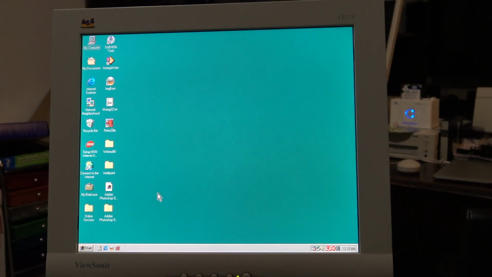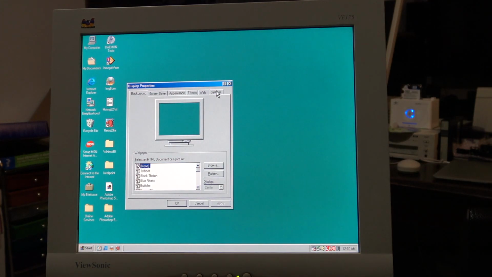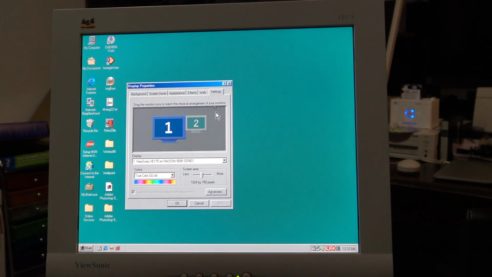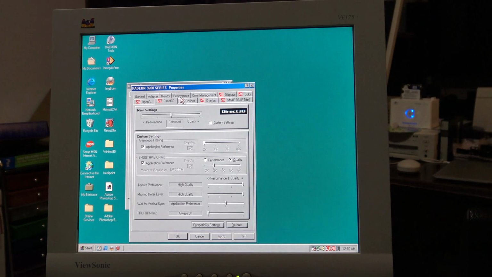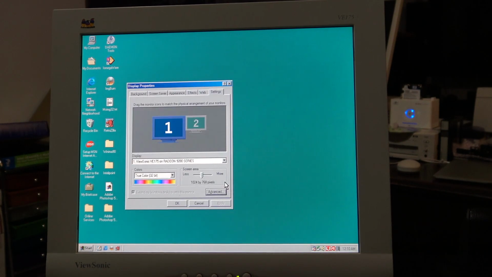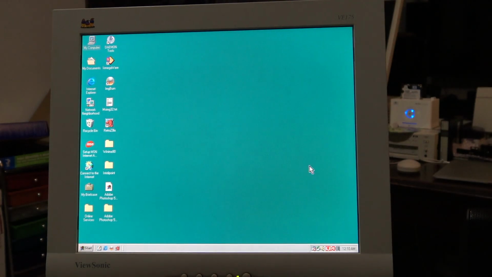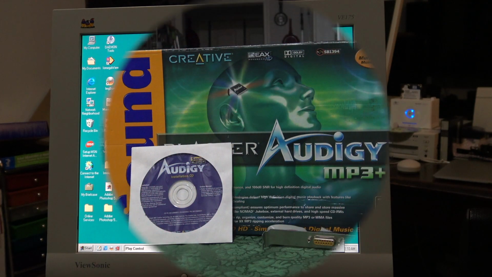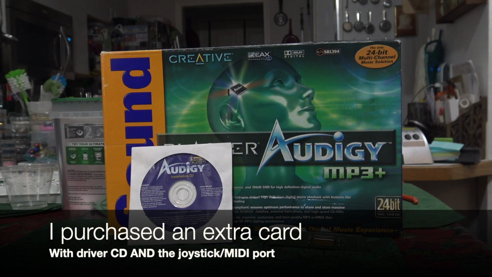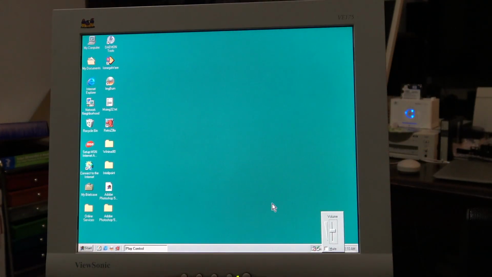Yes, it's fixed. So I've installed a whole ton of software on here. I've got the monitor drivers for this. We go under advanced. They're all here. This works fine. I've got the sound drivers up and running. They work fine.